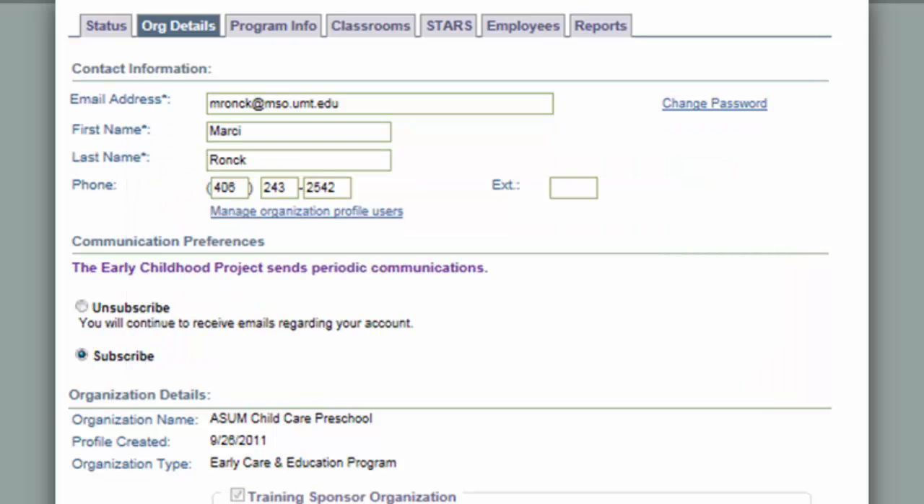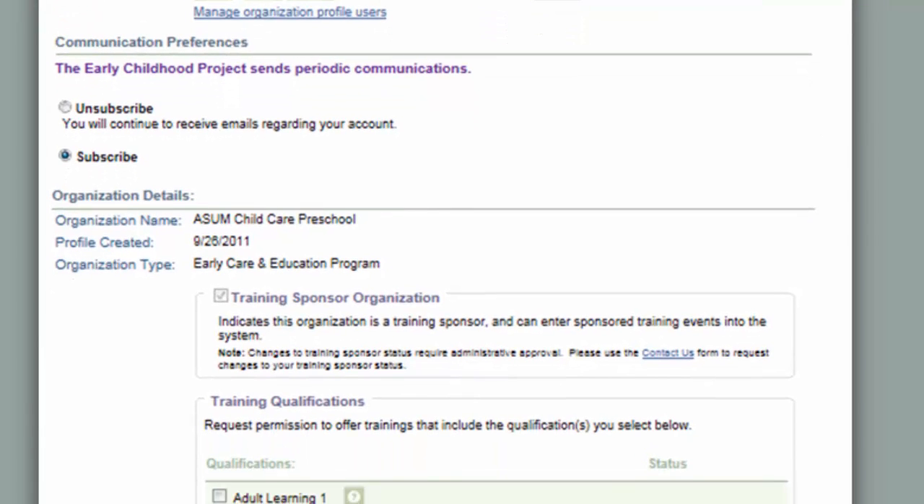If your program makes the decision to add multiple owners, the program would then be attached to the individual's ID number. Be cautious when making the decision to add multiple people to have administrative access to your program. You are again seeing the option to subscribe or unsubscribe to periodic communications from the Early Childhood Project. You are also given this option when you registered your program.